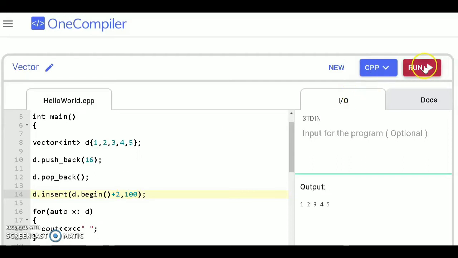So let's see. So you see 100 will be inserted, and if you want to insert 4 elements of 100 consecutively, you have to pass 4 also here. So in this way four 100s will be inserted after the 2. So let's see. So you see the 100s are inserted after the 2.